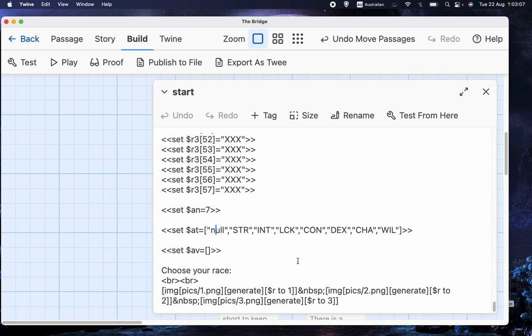Oh, I went the wrong way. Okay, so I've got the, as I say, I've got the null there, which is for slot 0. Then I've got str, int, lck, con, dex, etc., etc. If you play this sort of games, you probably recognise these as strength, intelligence, luck, constitution, dexterity, charisma, and willpower.